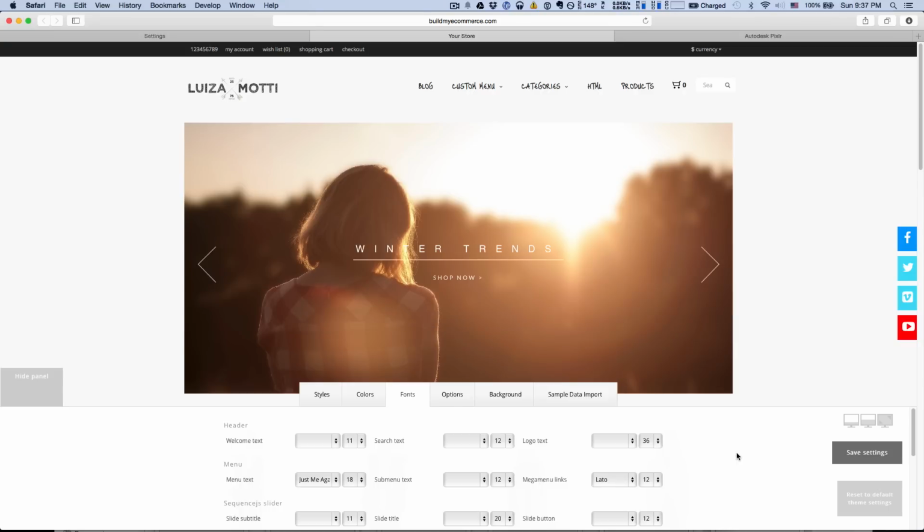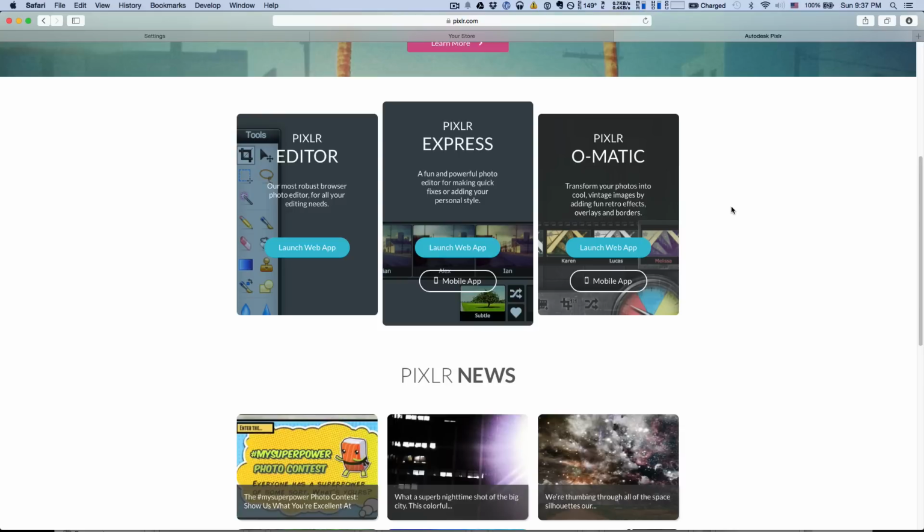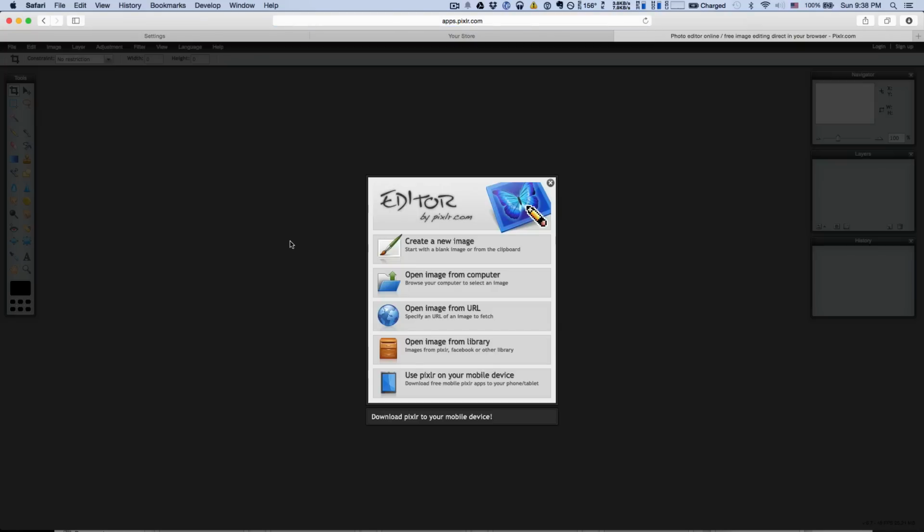And now next thing we'll do is create the slider image with the graphic. So let's go over to pixlr.com. So make sure you type in pixlr.com in your web browser and then launch the Pixlr editor here. And what we're going to do is create a new image.